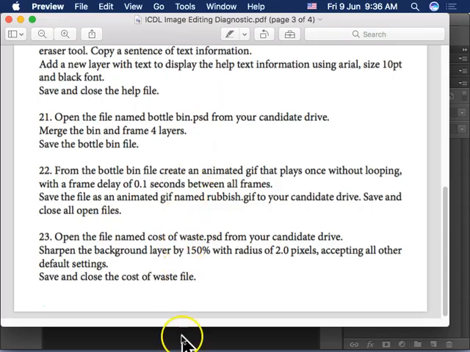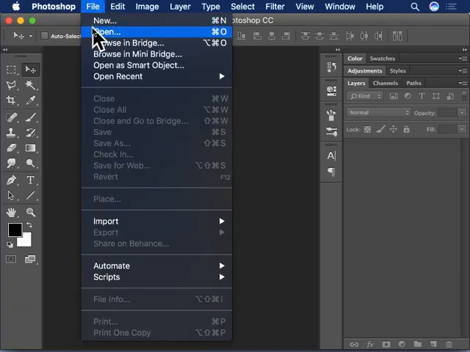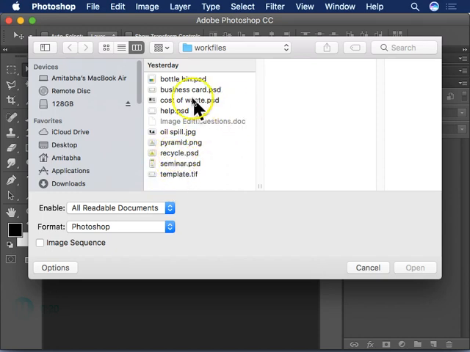So let's go and open up the file first. Open. Okay, Bottle Bin, right?